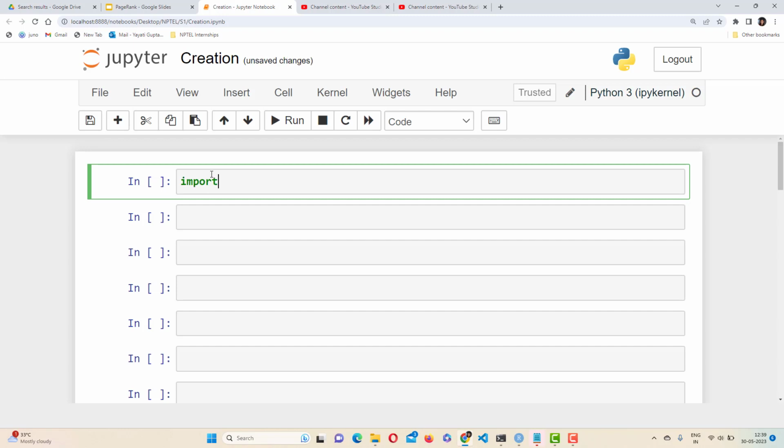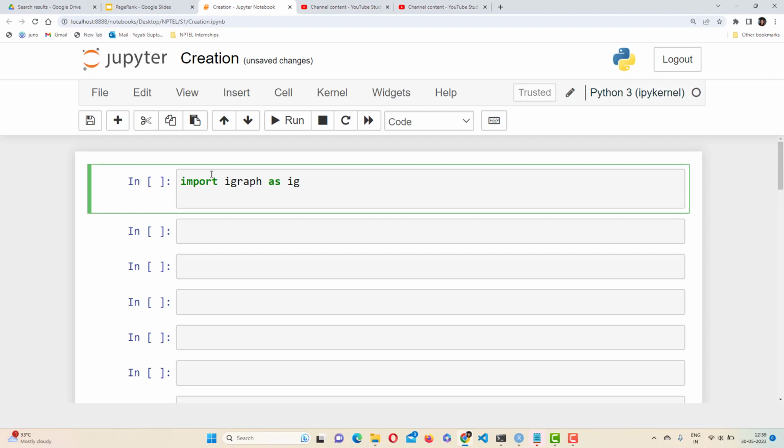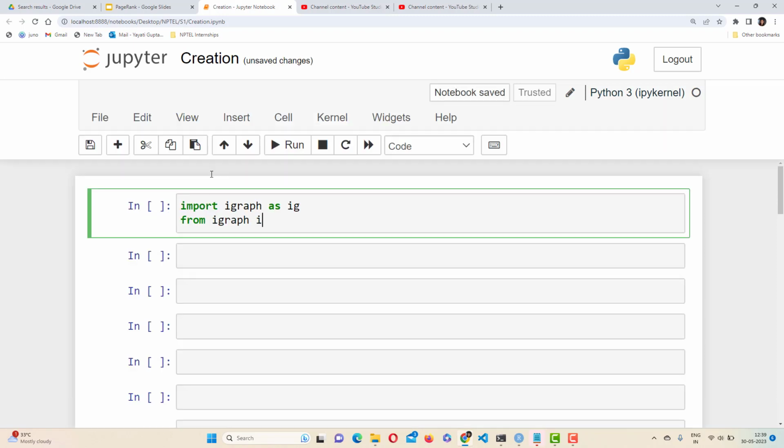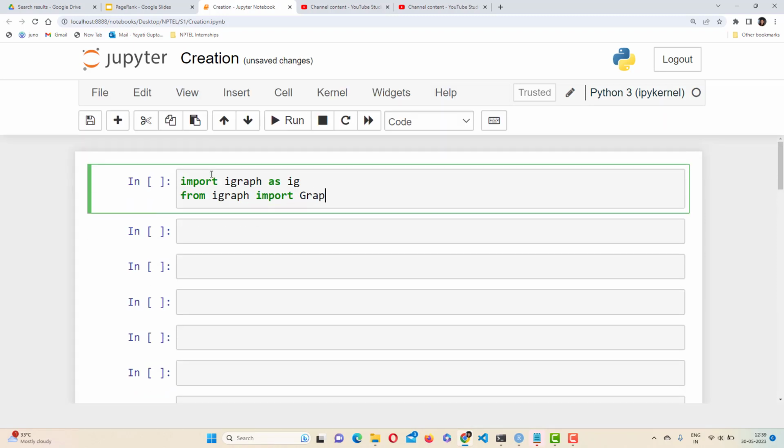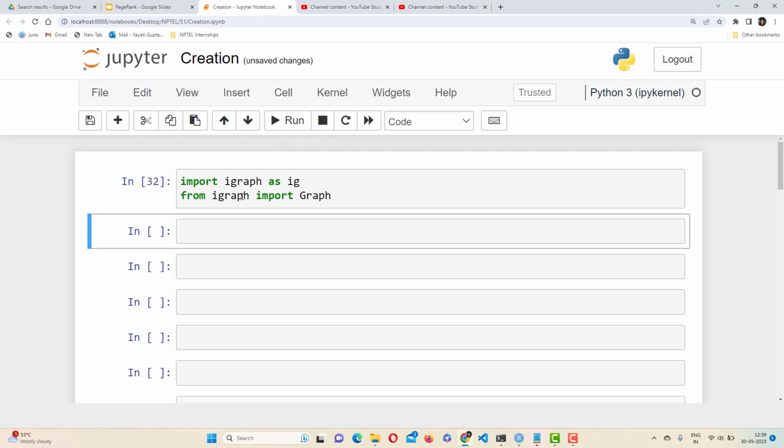I need to import the iGraph library which we installed in the last video, and I'm going to give it an alias as ig. Then we are going to use this class called Graph from the iGraph library again and again, so I'm going to get that. From igraph I want to import Graph. These are the 2 lines that we need, and then we are good to go. You can run this cell or do a Shift plus Enter, anything is fine. I run this, it is now imported, and now I want to create a graph.